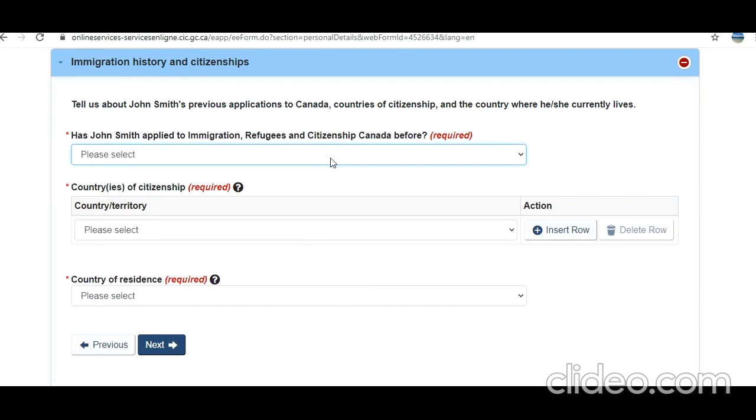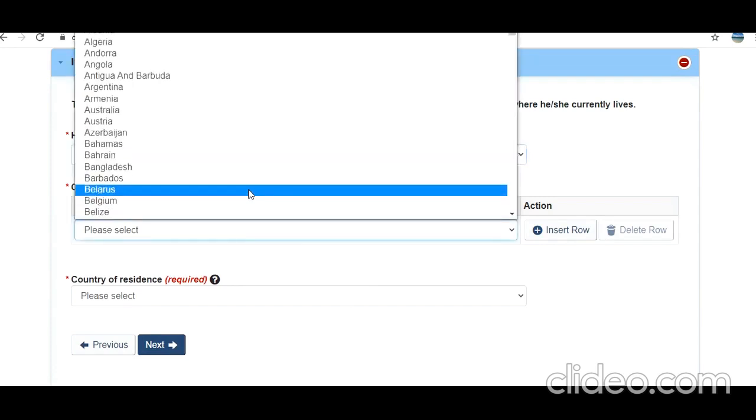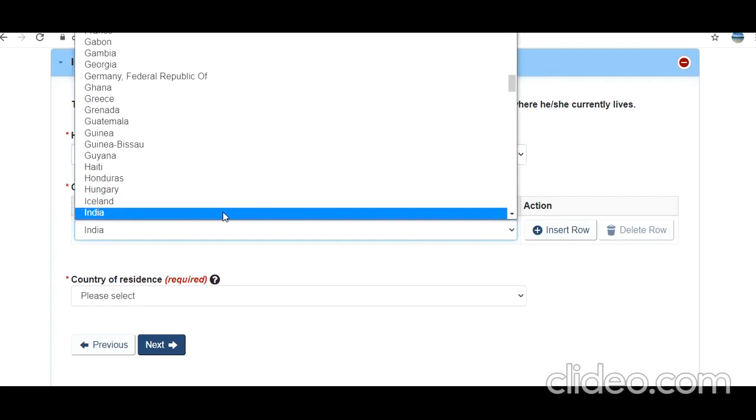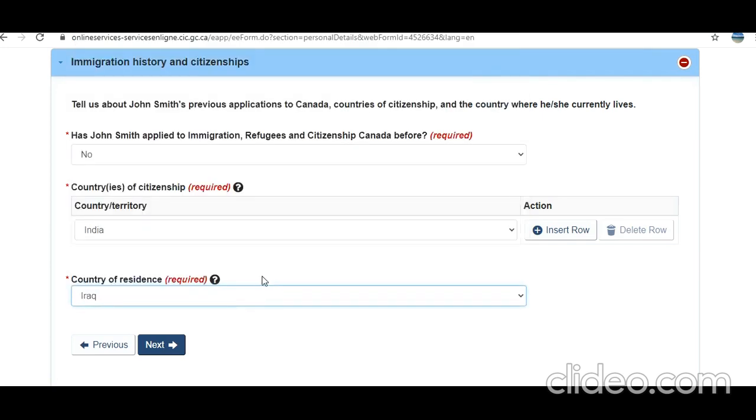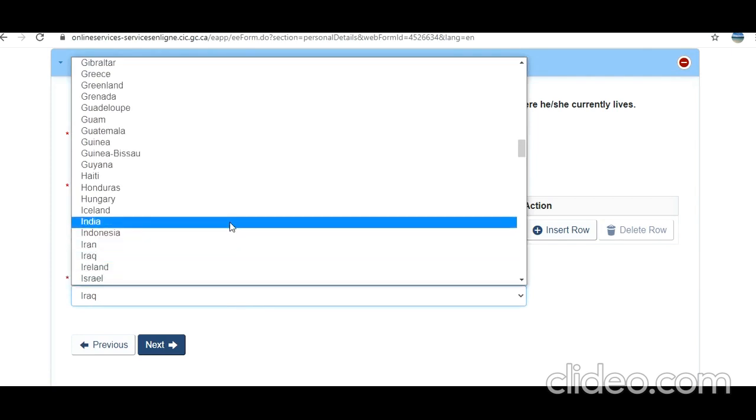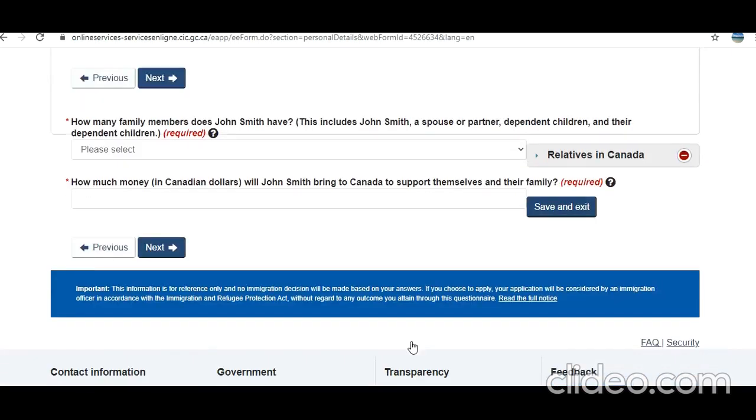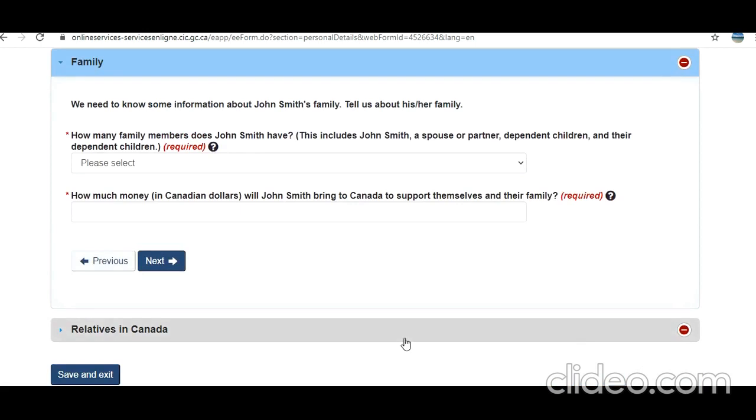Has John Smith applied to IRCC before? Let's say he has never applied. No. Country of citizenship. So he is Indian. So let's say he's in India. Country of residence, he is applying from India. So I select India. Next. Okay. How many family members does John Smith have? John Smith's spouse or partner, dependent and their dependent children. So John is not married, and in this criteria only one.